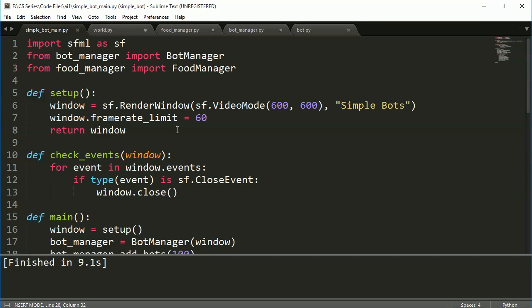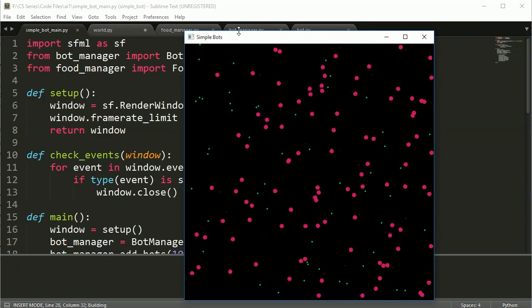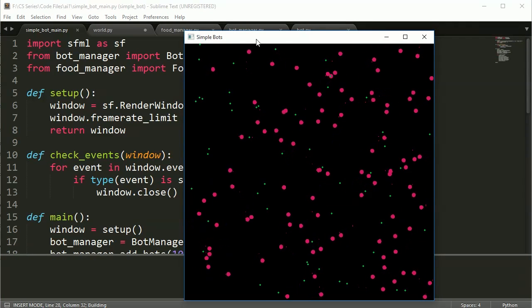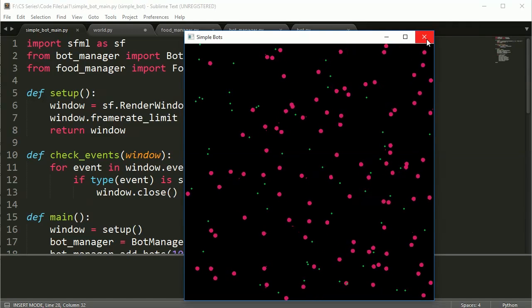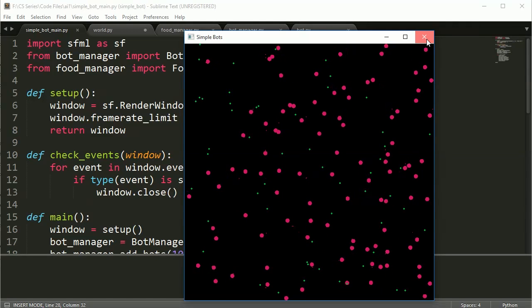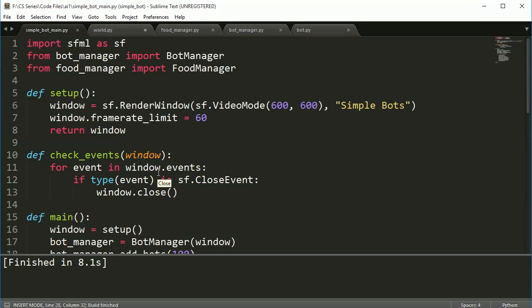So if you remember from last time, we had bots moving, food not being eaten, but still being created. Okay, so let's get rid of this. This video is going to have some structural changes to our code, and by the time we're done, our main file is going to look a bit different.